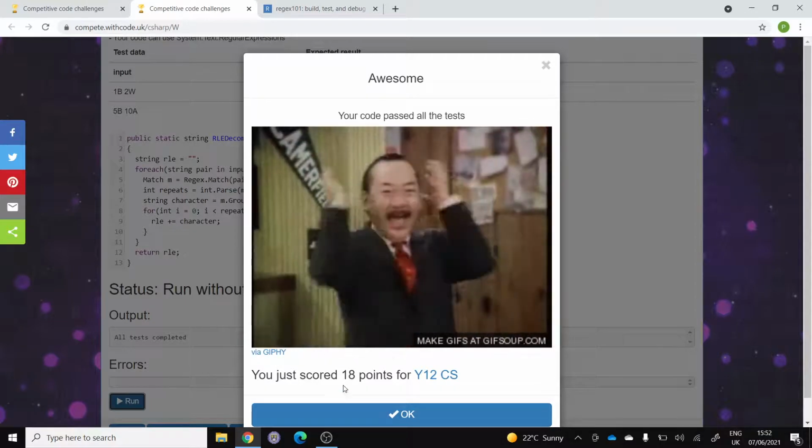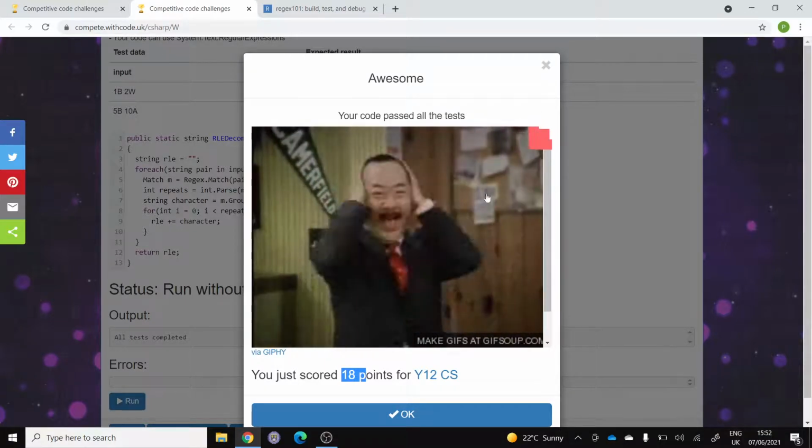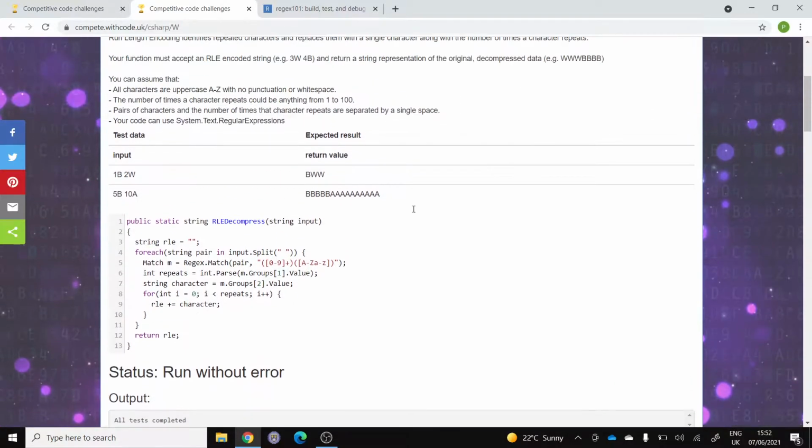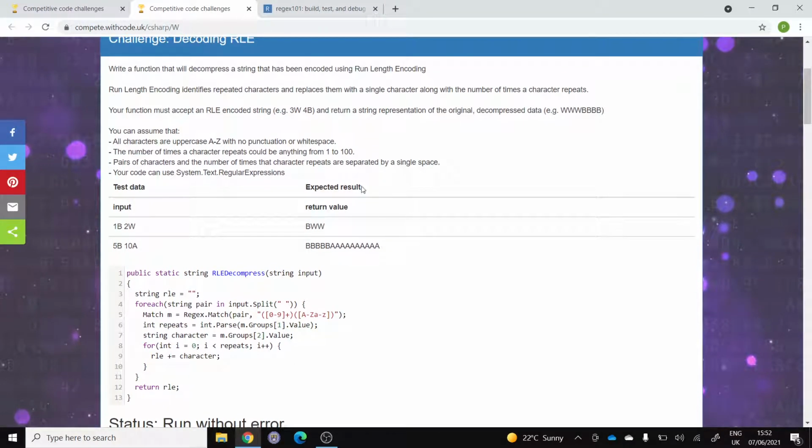Yeah, excellent. So well done those of you who've already solved this challenge. The most important thing to remember is that RLE is a lossless compression algorithm which just spots repeated characters, and it encodes them by saying which character repeats and how many times it repeats.